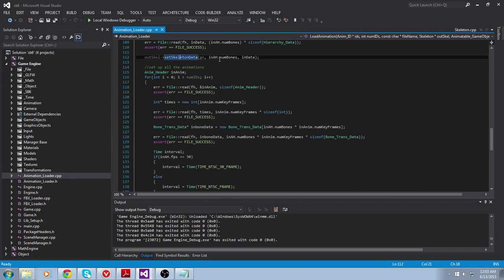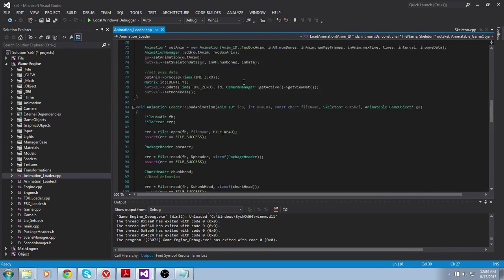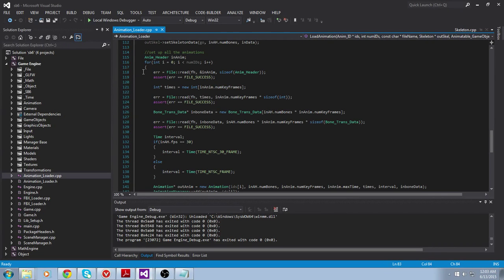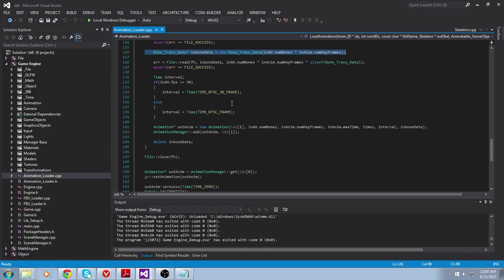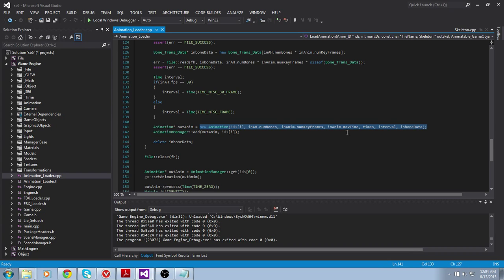And then after it creates a skeleton, it loops through the number of IDs specified in the loader. So if you specify less than the total number of animations in the loader, it'll just take the first n number that you specify of individual animations. It goes through it, loads it up, and creates a bone transform data array, and it also reads the times, creates an array of ints for the times, and then it creates a new animation and adds it to the animation manager.